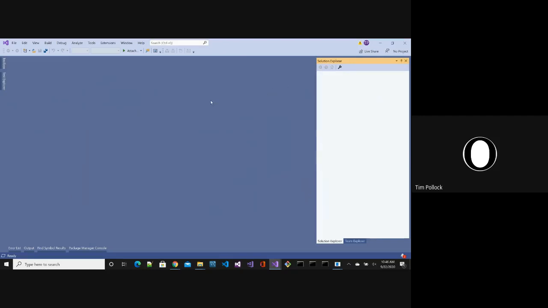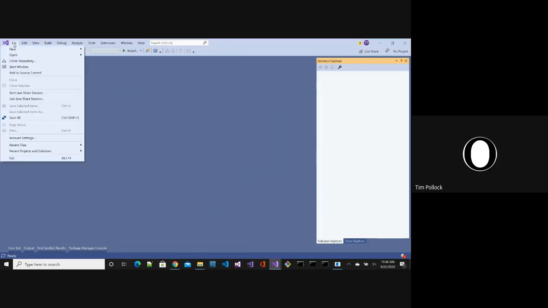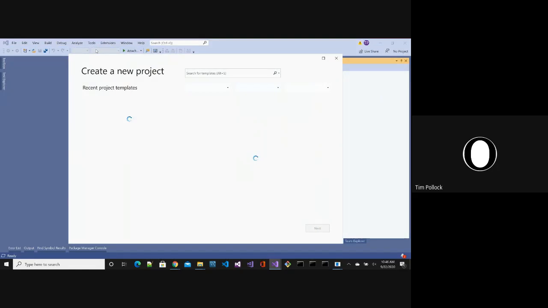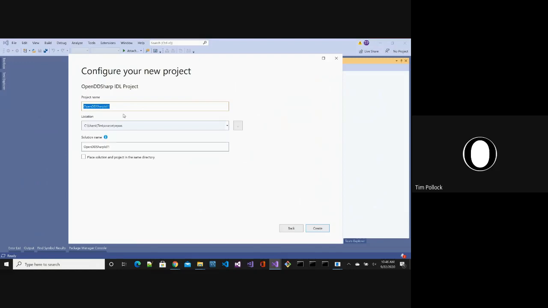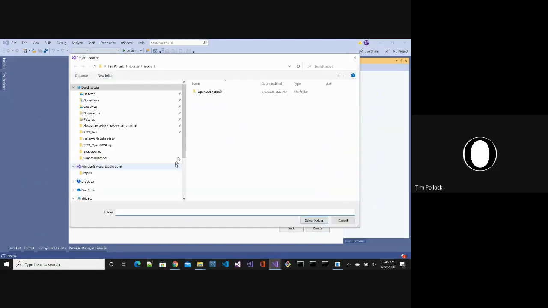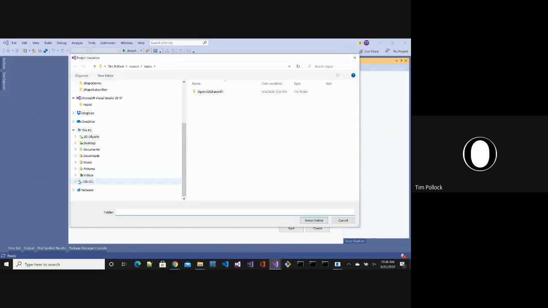So we're going to create an OpenDDSharp IDL project. So here's our project type. We're going to call it Shape. We're going to put it in a solution called Shapes Subscriber and find a good location for that.